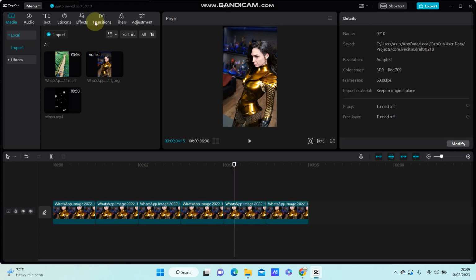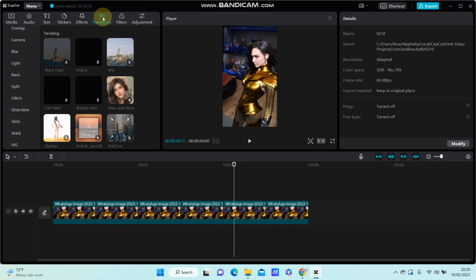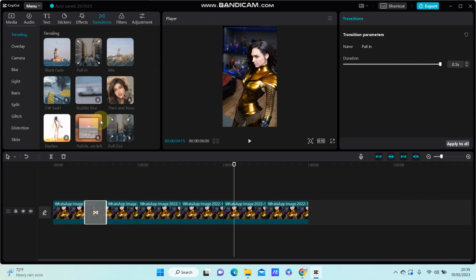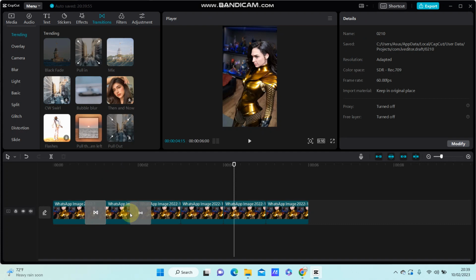So to add transition, you are just going to click transition option at the bottom. And then you are just going to select the transition you like here. For instance, I'm selecting the pull-in transition and drag, put between the clips, and you are just going to adjust for the duration, and you can also apply the transition to all clips. So just click apply to all, or you can select another transition, just drag and put between the clip.